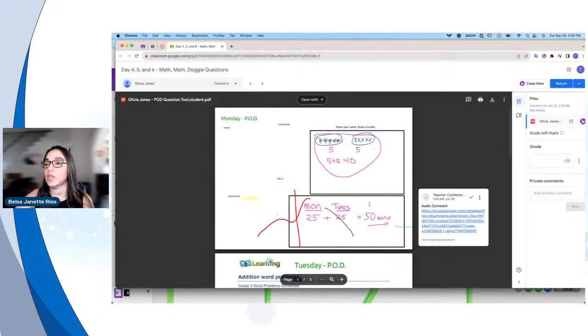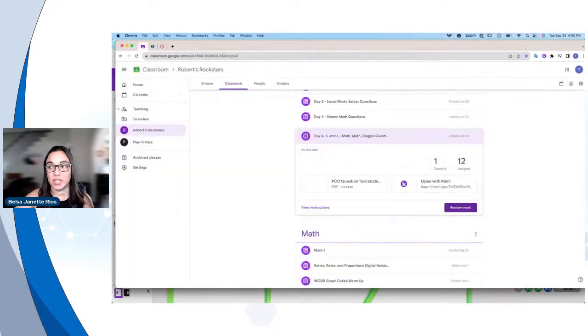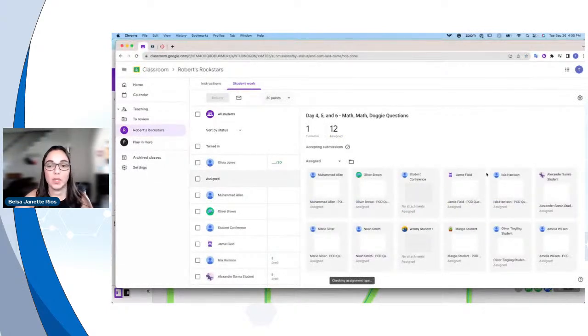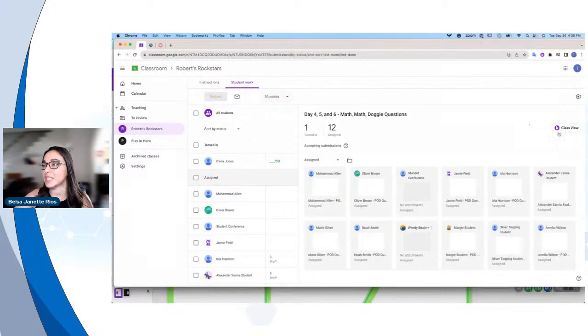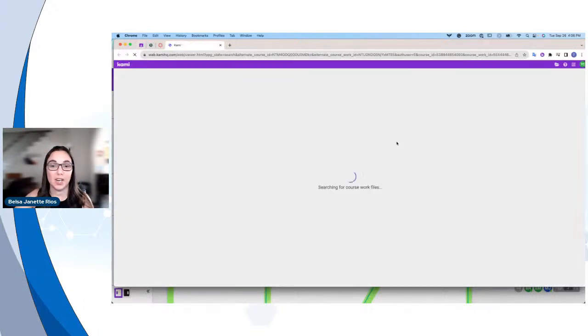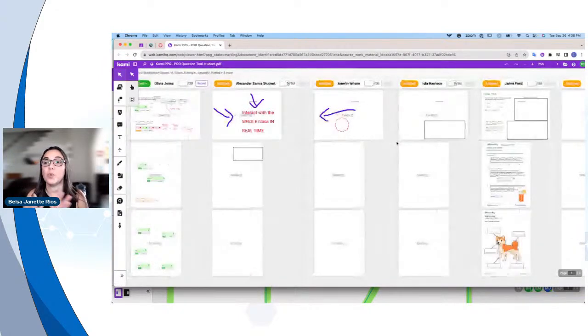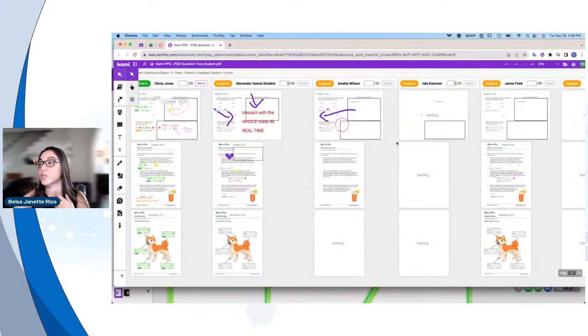So it used to be that you would grade one at a time, which really isn't very efficient, right? So a lot of us would just look at this, grab the first student and keep on going, right? But what you're going to notice now is that you have something called class view. So I'm going to go ahead and click on class view. And what this is going to do is it's going to take all of my students' work. It's going to compile them and put them onto my Cami platform.